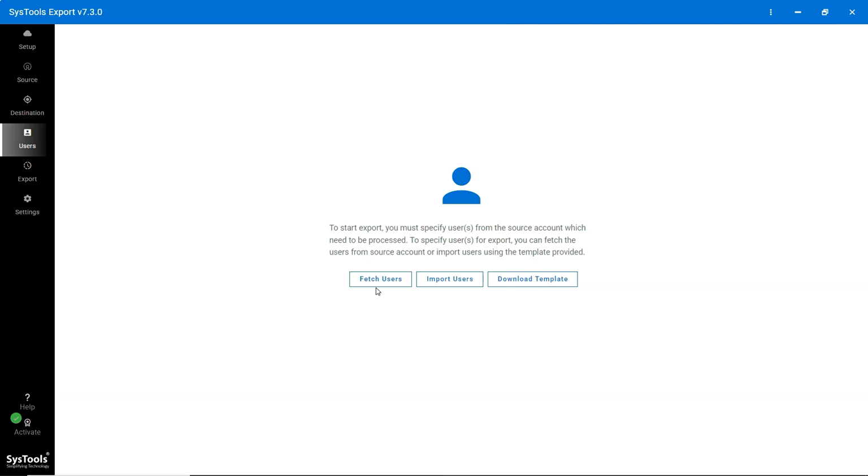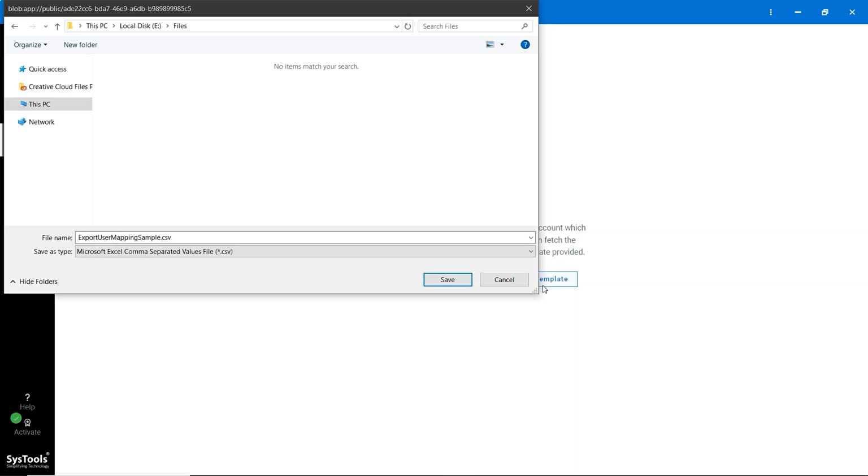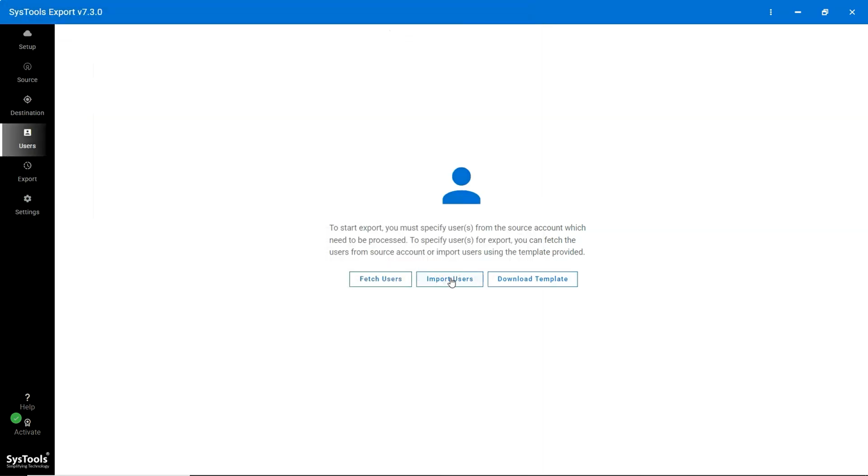The first is the Fetch Users option, which automatically retrieves all user accounts from your Google Workspace. The second method is Import Users, where you upload a CSV file containing the user list. And the third option is Download Template, which lets you download a sample CSV file to use as a reference for formatting. Let's download the template file.